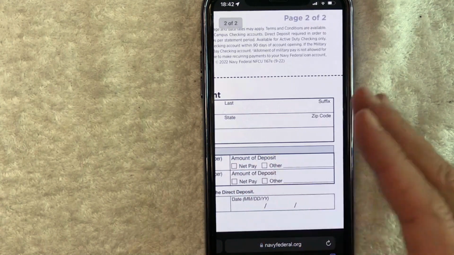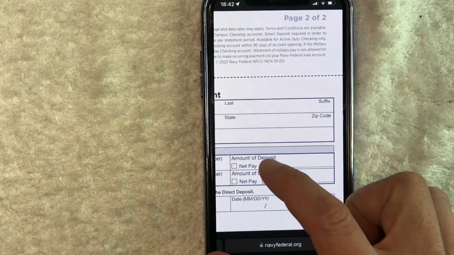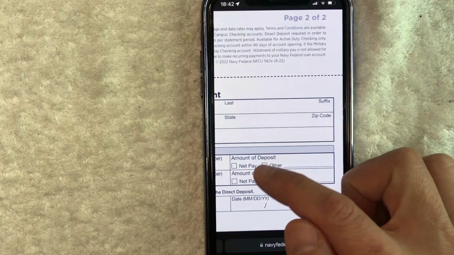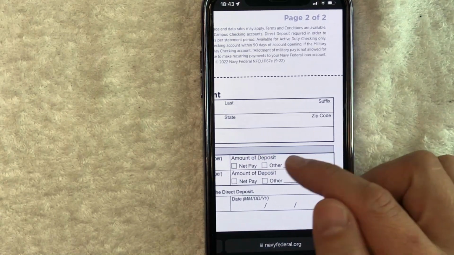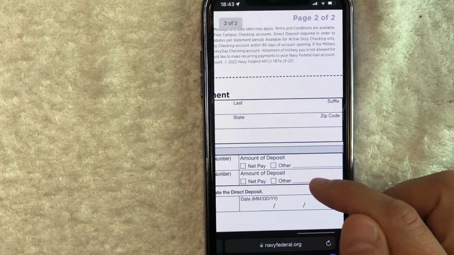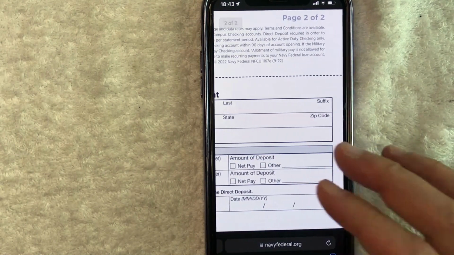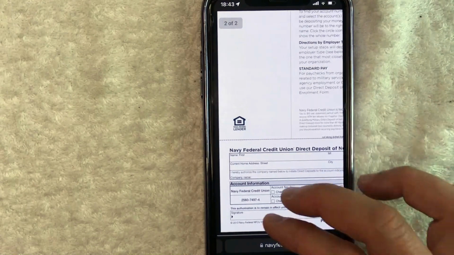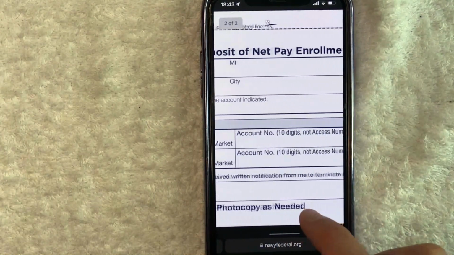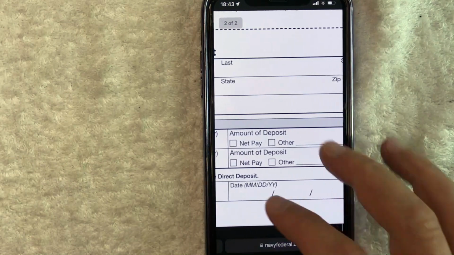So if you click net pay, the entire payment will go into that account. Or you can check other and do 50% here and then 50% here. Or you can put other and then put a dollar amount. So something like $500 or $100, and then you can click here and then put remaining in the other account. That's really up to you. And then lastly, what you're going to want to do is go ahead and sign your Navy Federal Credit Union direct deposit form right here, and then just scroll over and then put in the date that you are signing it.